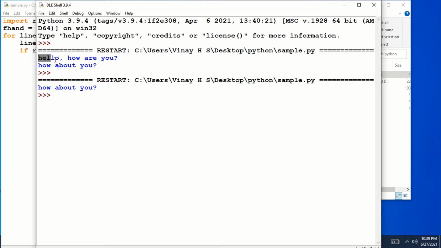So this is the first line. Here the first word is "hello", so the pattern is not matching. That's why the interpreter does not print the first line. And after the second iteration, the pattern is matching here. So the beginning of the line is "how". So the Python interpreter will print the entire second line "how about you".